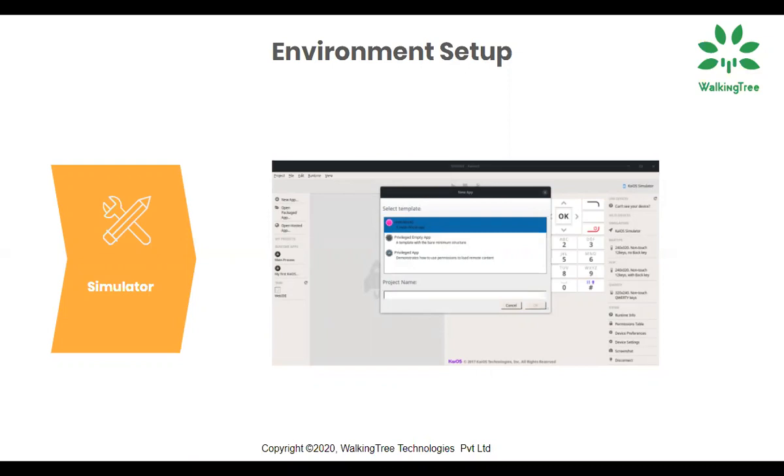But the moment we are done with the tech stack finalization and the development environment setup, as a developer, the first thing that comes to mind is: how can I create the Hello World app?